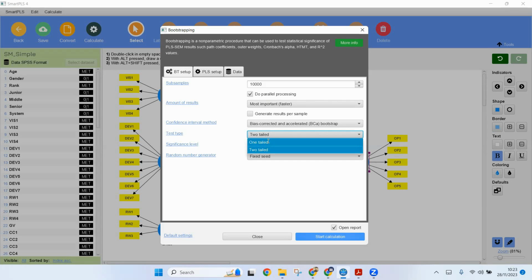If, let's say, I didn't know the direction of my relationship, let's say stress can improve the performance of an employee or stress can reduce the performance of an employee, so you are not sure which direction it may take, in that case, I will use two-tailed. So in this case, I'm going to use one-tailed. Significance level, as we all know, is the criterion based on which we either reject or fail to reject our hypothesis. And in social sciences research, it is 0.05.